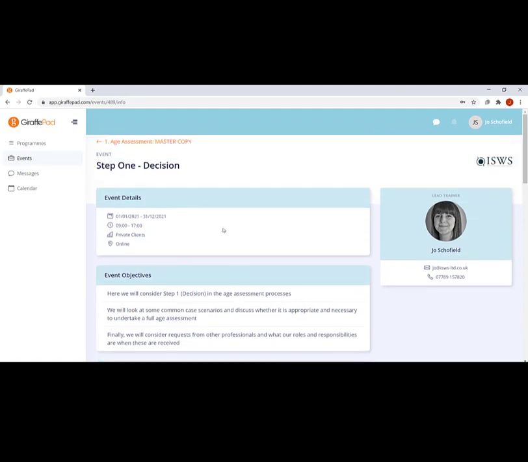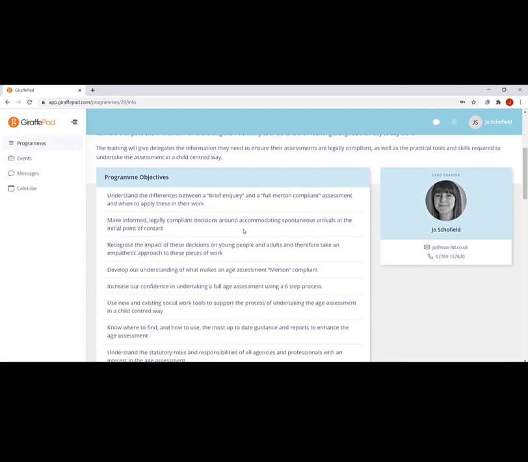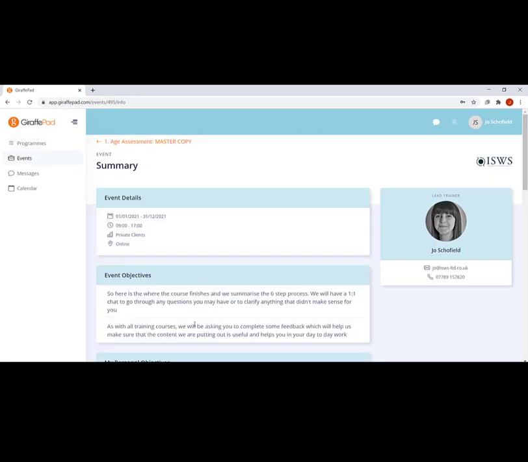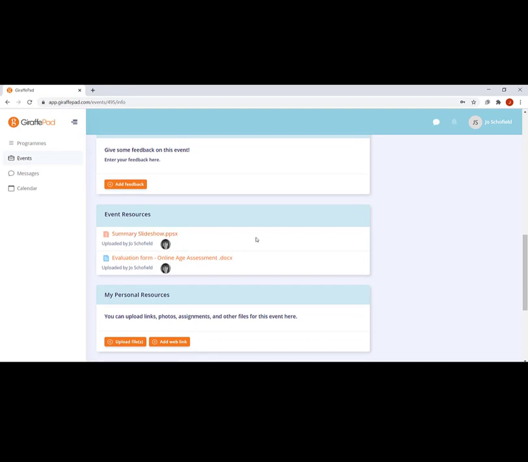So again, we're going to scroll back up and hit this button here, the age assessment in orange, and that will take us back through to the main page again. So we're just going to work our way through the modules, going through each one sequentially until we get to the end with the summary. And again, you scroll down and you'll see there's the slideshow.